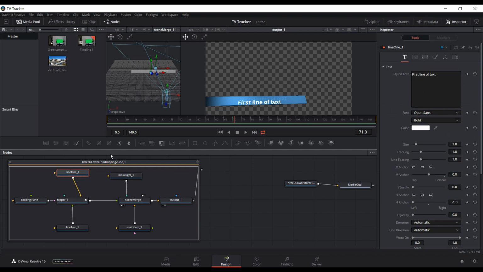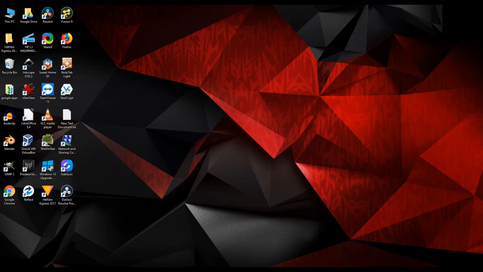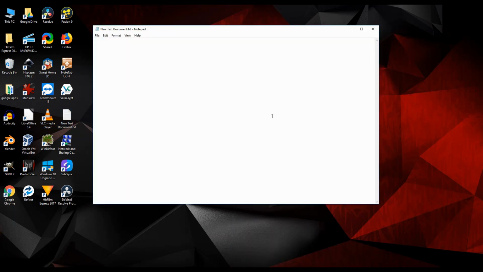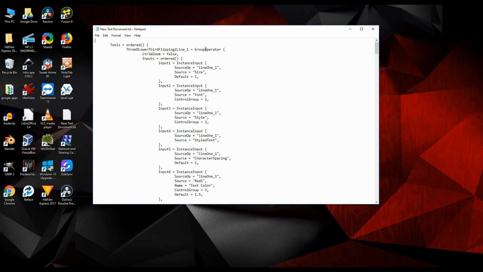Now if you want to save this out, just make sure you have the header here selected and hit Control C to copy it. Remember, this is just text, plain text, so we can minimize that. Now we probably don't want to overwrite the original one, so you want to open up a new text document. Just opening one on the desktop here, paste it in, go up to the top, change that back to from group operator to macro operator. And then you want to go save it. I'm going to save it as basically the same name, just with a dash copy.